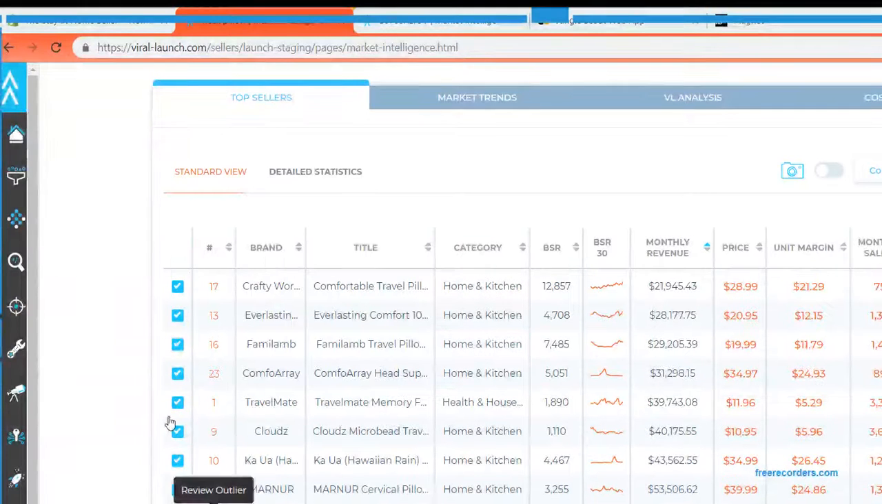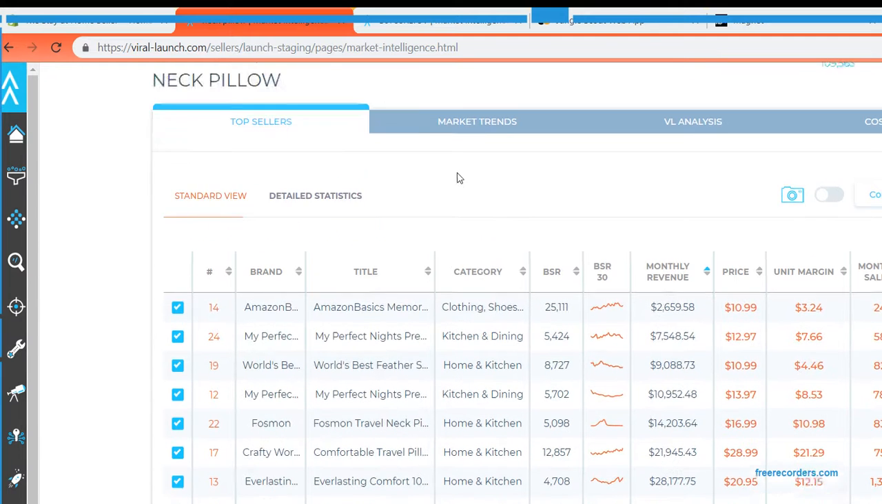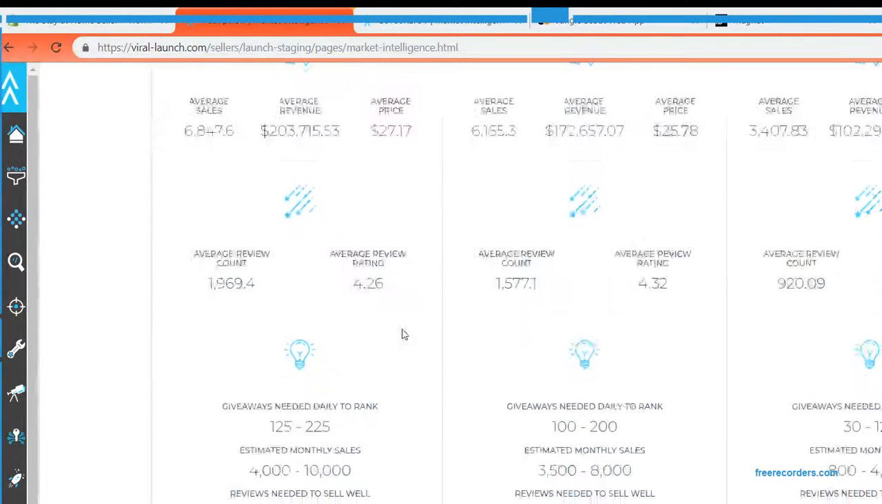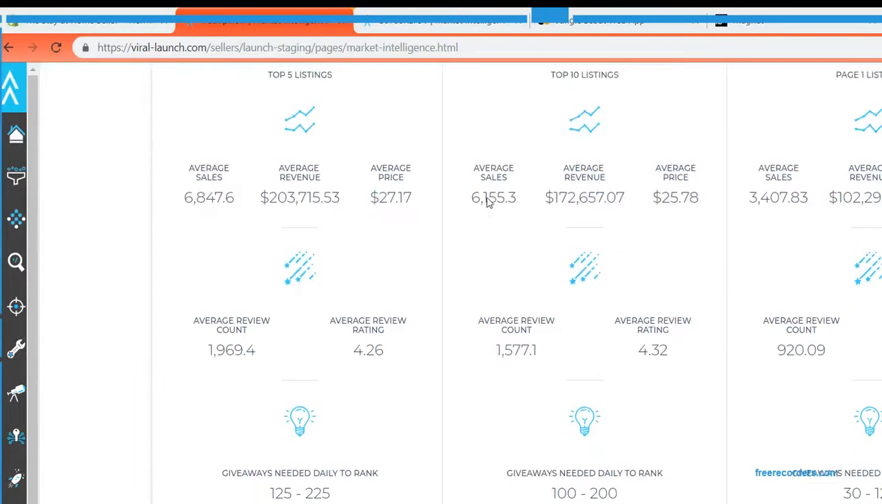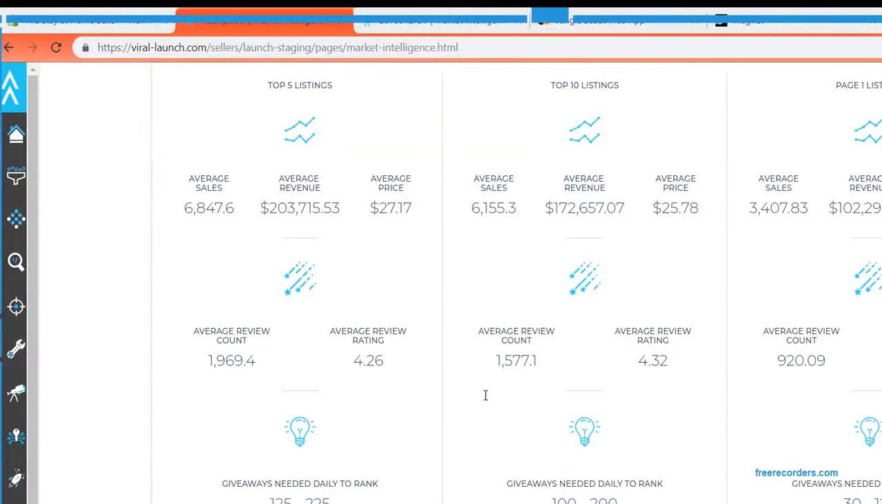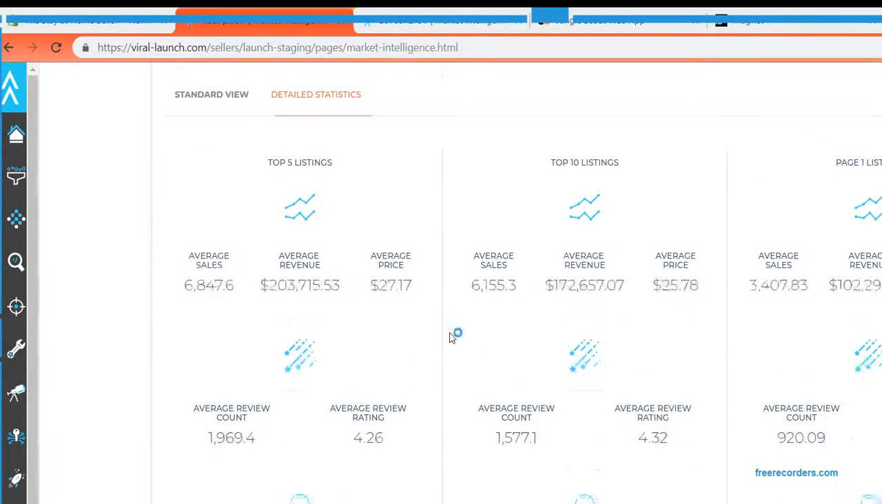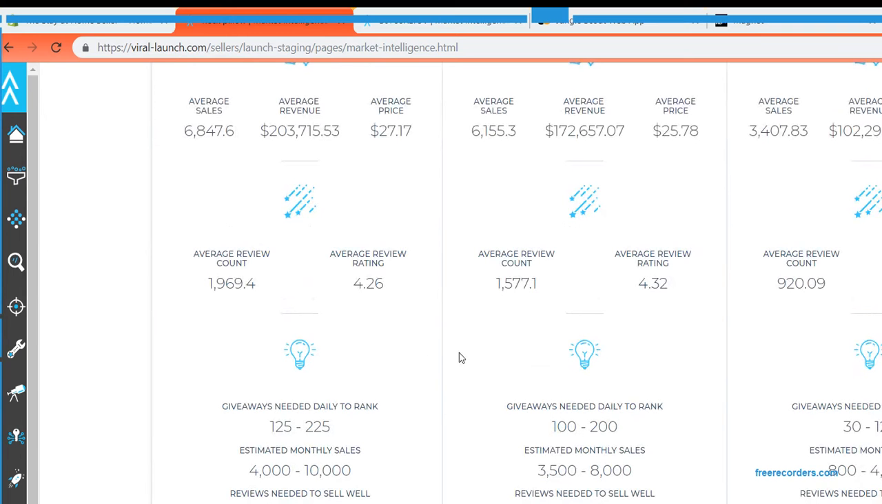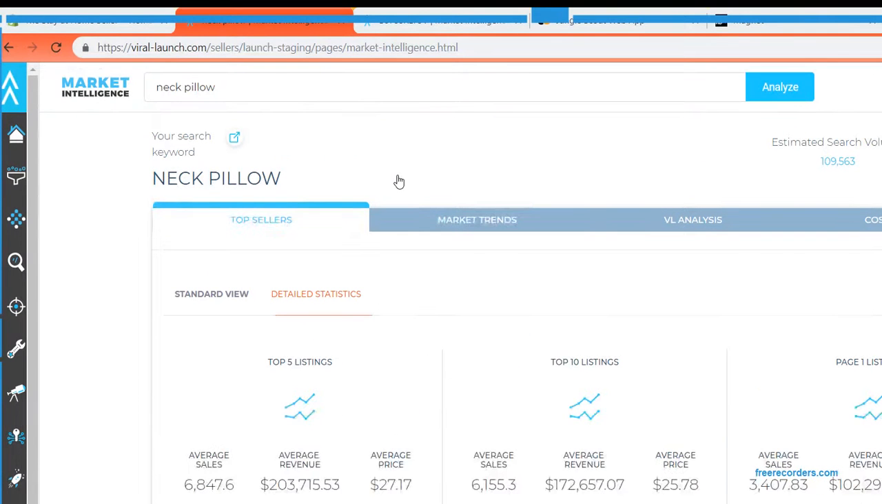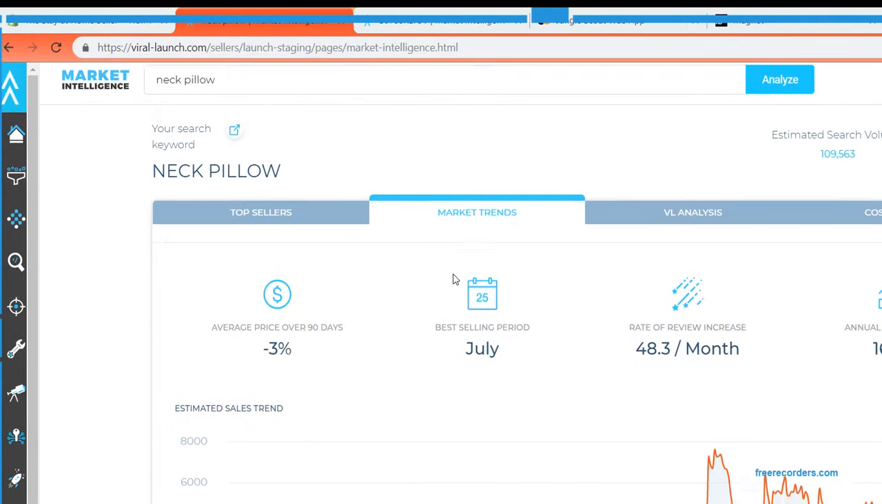One thing which is quite cool, it highlights outliers, which I thought was quite nice, and you can also see a little 30-day BSR graph, which is a small thing, but I quite like that. You can click into detailed statistics, and they give you a nice little screen here with how many giveaways you need daily to rank, stuff like that. So you can see this one recommends 100, 200, 125 per day to rank. Again, this is based off of reverse BSR.